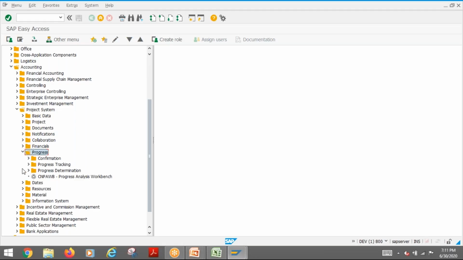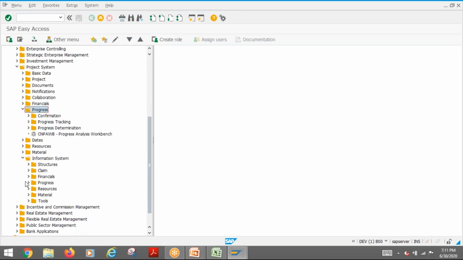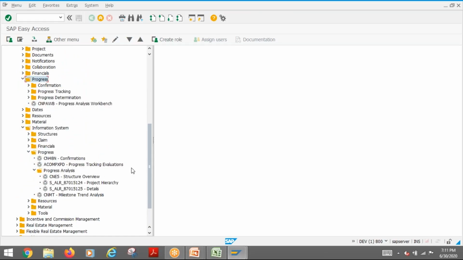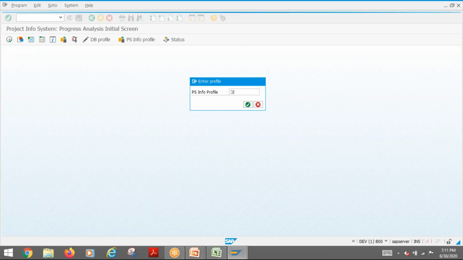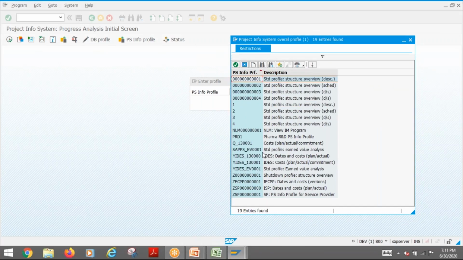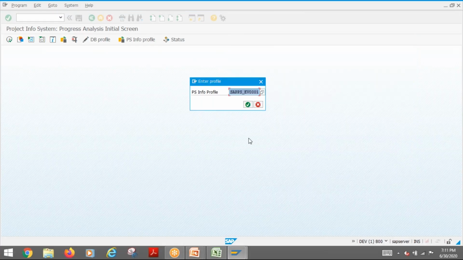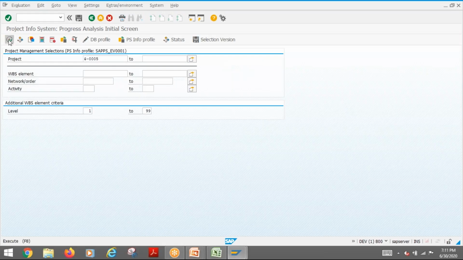Progress. I think it's an information system. Progress analysis, CNE5. So the important thing here is the info profile. You need to choose the earned value info profile. What is that info profile? Is it there? Yeah, this one, earned value. Then only those fields will come. Okay, then you execute this.